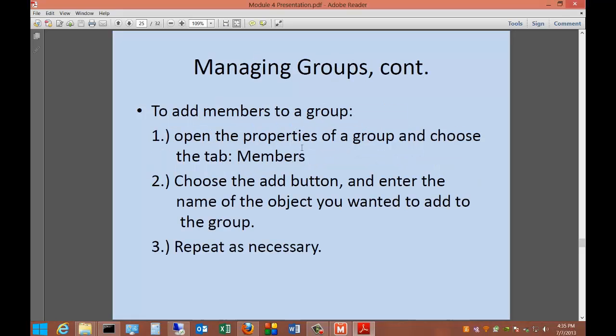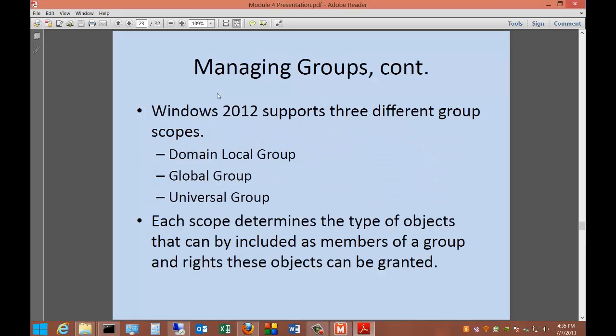So if we go back to our groups once again, let's talk about these three. Domain local only covers the single domain that you're in. If you're in a business that has multiple domains, then you may want to add a user to a global group. A global group will cover any domains underneath that one global area. So if you've got 5 domains, you add a global group and it covers all 5 domains. Whereas a domain local only covers the domain that you're in.